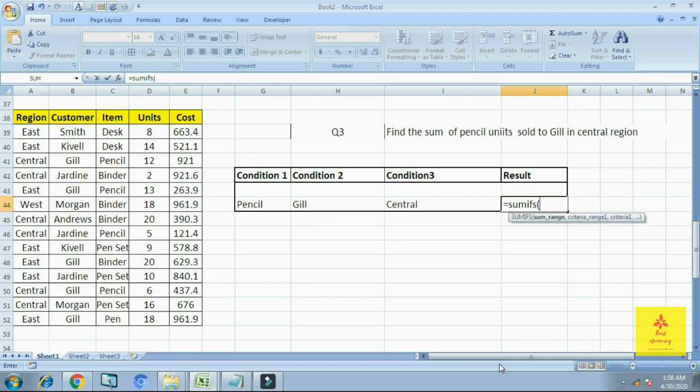So first my sum range will come. I have to find the pencil units, so I will take units as my sum range. Then my first conditional range: item should be pencil, so I will take items as my first conditional range. Then out of which I will select pencil. Then my second conditional range is customer name, which should be Gill. Then I will select Gill.